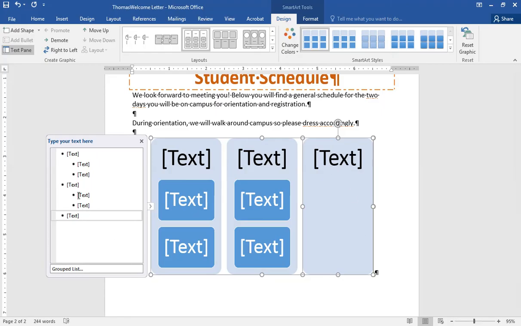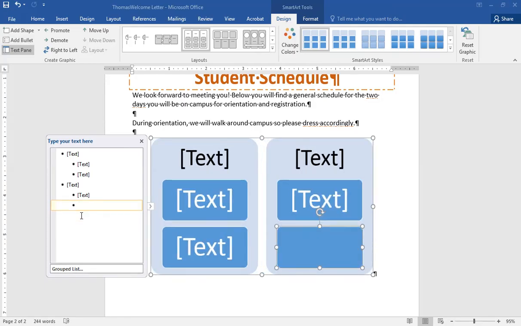Or I can come over here to my text area, and I can just backspace. Now I'm down to 2 different SmartArts that I have listed there. I got rid of that column by deleting both the subtext and the main text title up there. Okay, so that's a way you can edit.